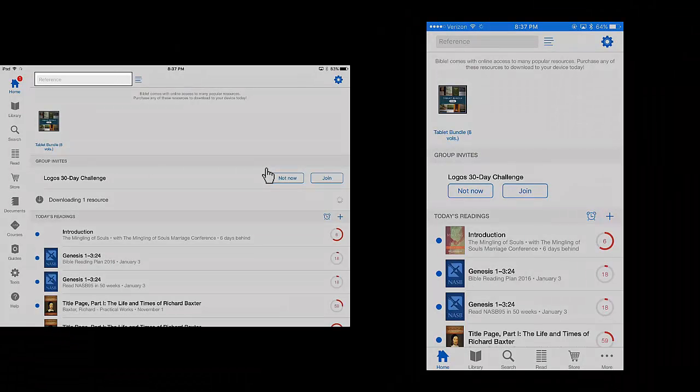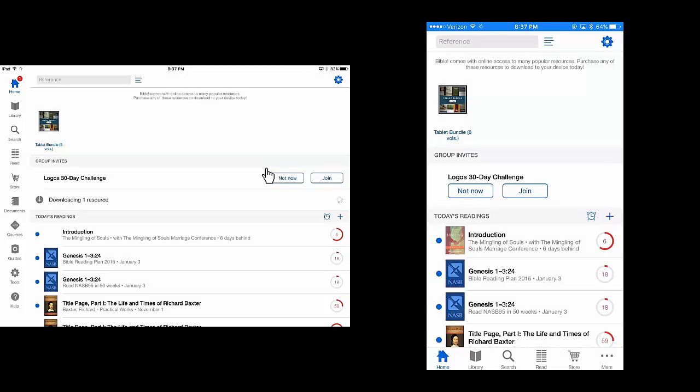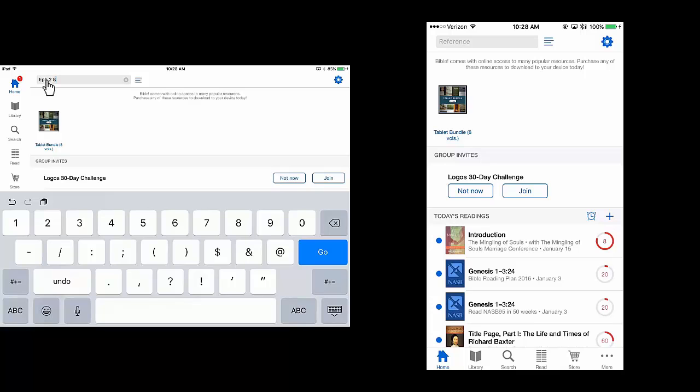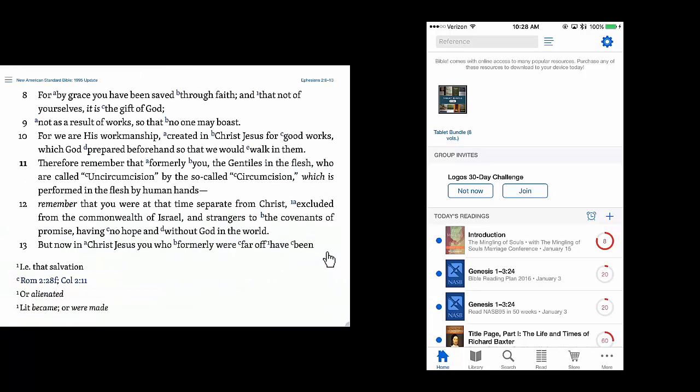Now at the top left is a reference box. This is probably the quickest and easiest way for you from the home page to jump to a specific passage to start reading. So let's go ahead and tap in the reference box. I'm going to type EPH space 2 space 8 and then click the Go button on the keyboard that appears in the iPad. As you can see on the iPad at the left, Logos has now opened my preferred Bible right to Ephesians 2:8. So the reference box will open up your preferred Bible.